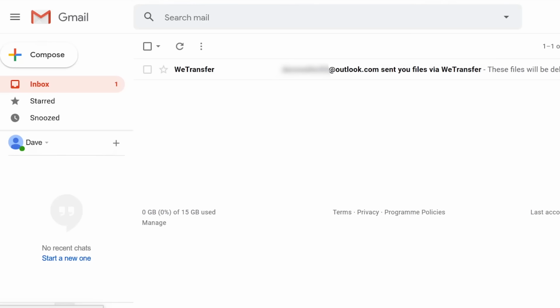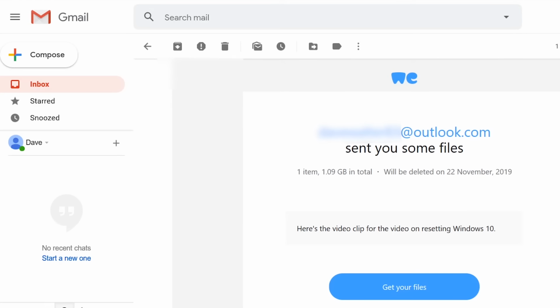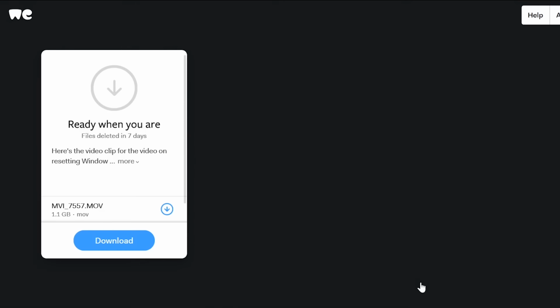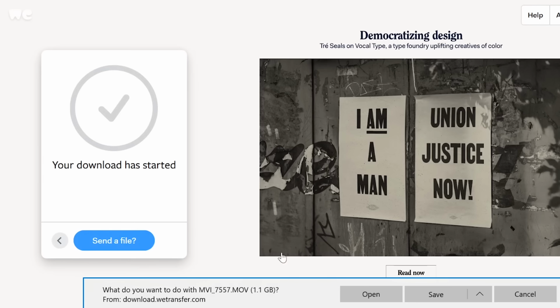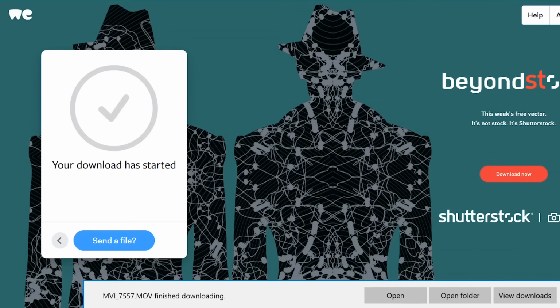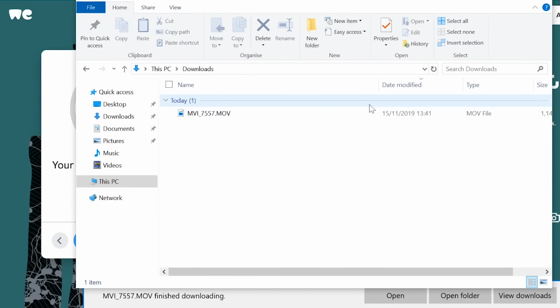Now we can close the page, and let's take a look at the email that the recipient will get. There's the email from WeTransfer. Click on it, and we can see the file is going to be deleted in a week. There's the message I sent, and I'm going to click here to get the file I've been sent. There's my file. I can click download and save here. When it's finished downloading, I can open my downloads folder, and there's the video file I've received.